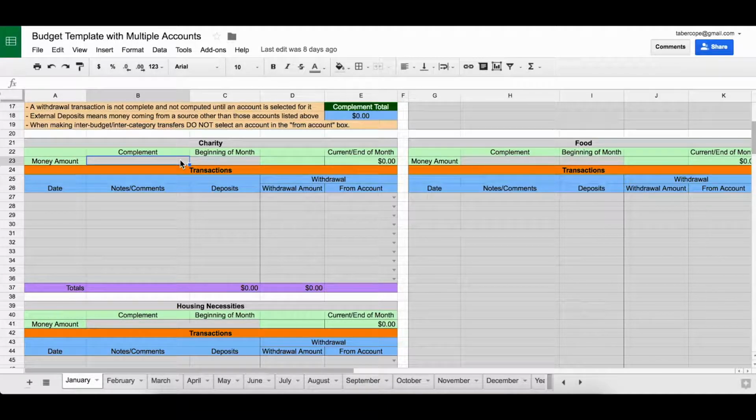So for example's sake, I can put in $100, and that's a placeholder again, just letting me know I need to put $100 into this category every month to make sure I cover all the expenses that are going to be coming out of this category.